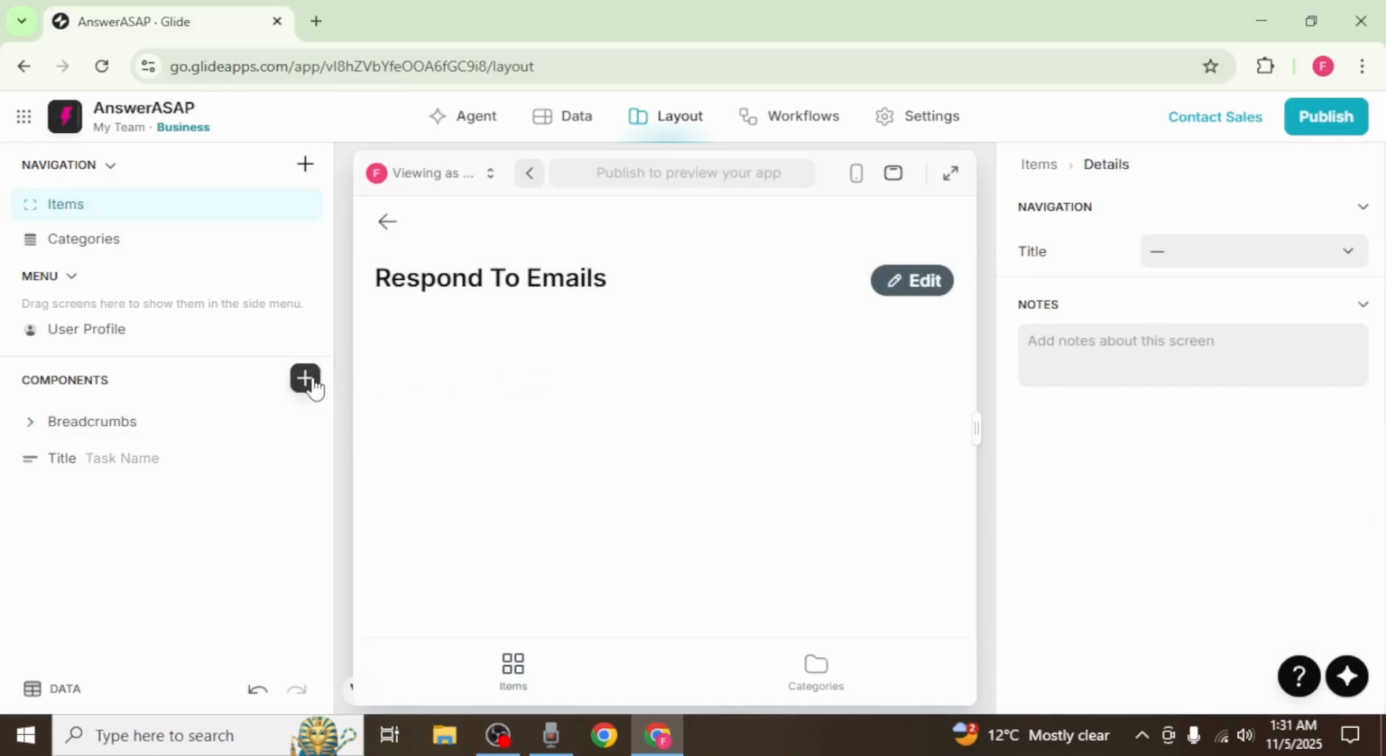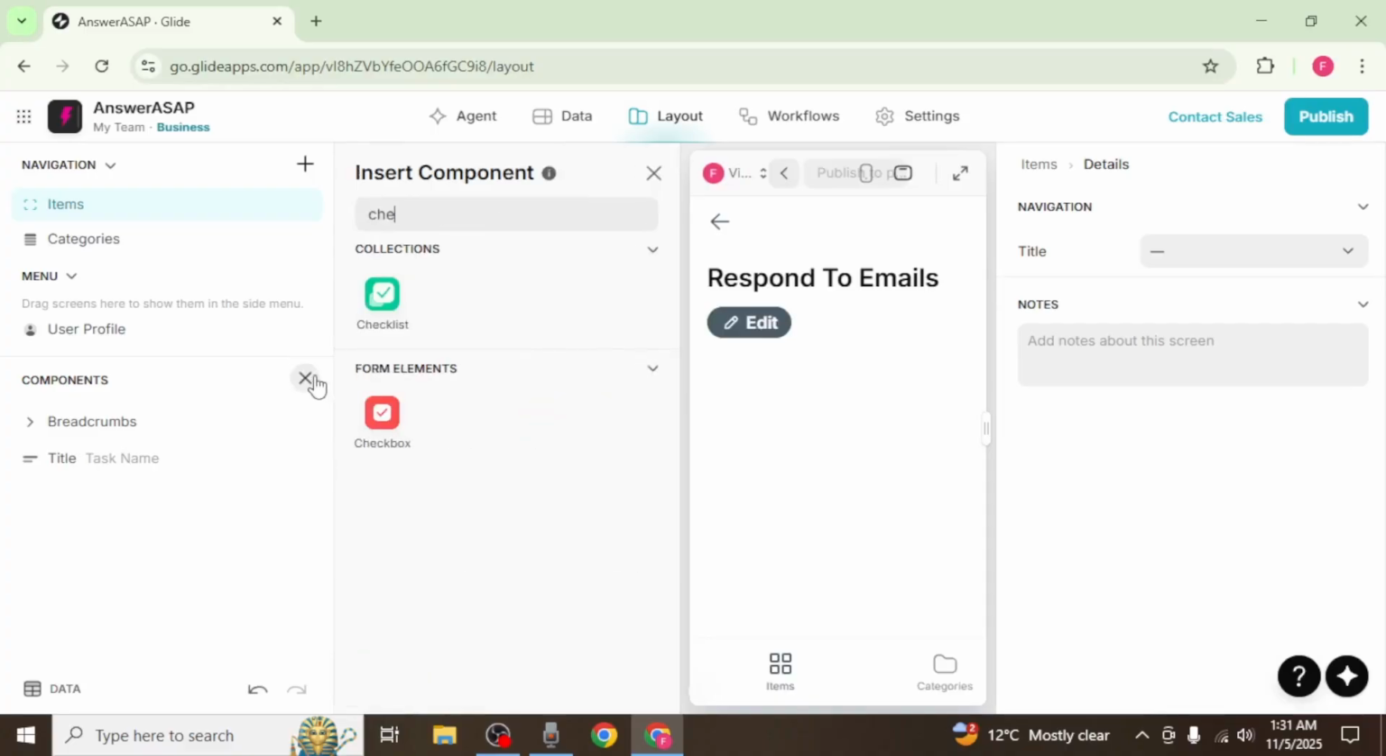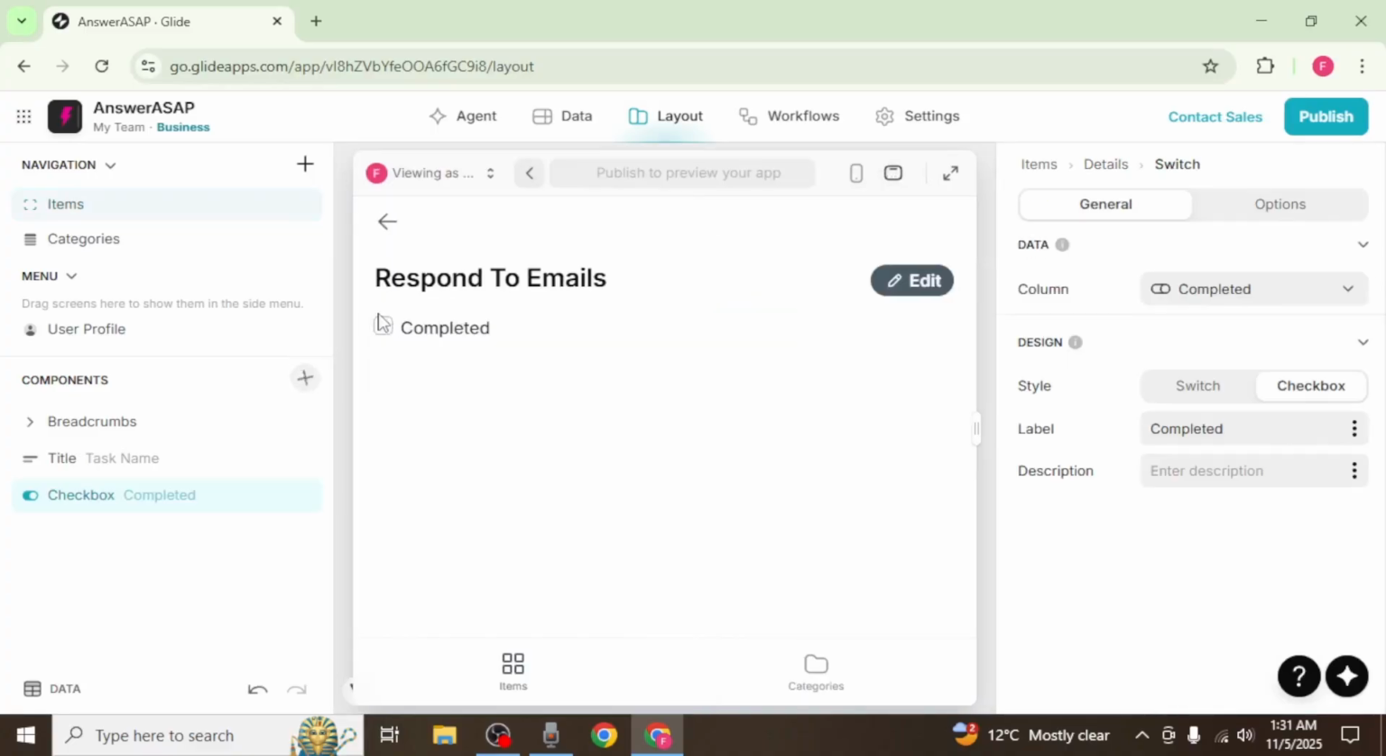From the left-hand menu, click the plus icon again, search for checkbox, and add it. From the right-hand side menu, assign this component to the column you previously created with the Boolean data type. You also have the option to display it either as a checkbox or as a switch toggle.